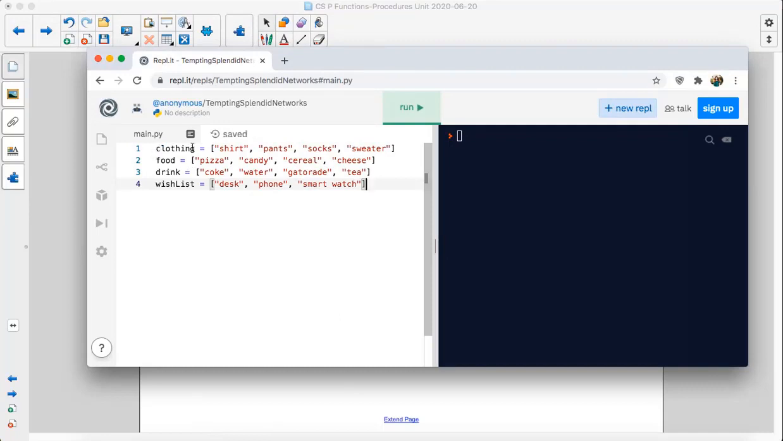So we have clothing is shirt, pants, socks, sweater. Food equals pizza, candy, cereal, cheese. Drink equals Coke, water, Gatorade, tea. Wish list equals desk, phone, smartwatch. So we have those with quotes all around the strings, and we have square brackets. So if we run this, nothing happens.